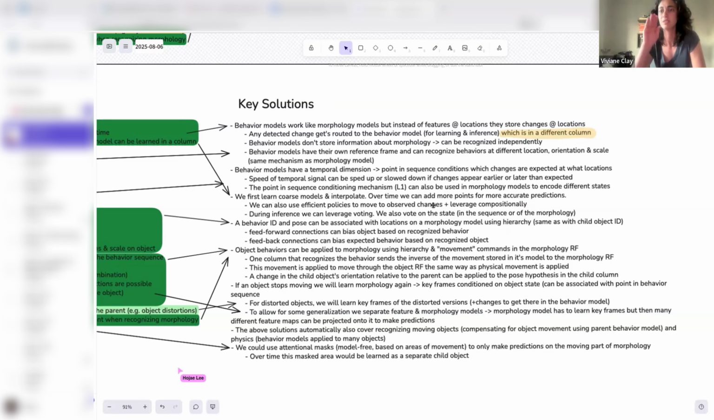Whenever you see something moving, you saccade there and observe that change. And then we could also leverage compositionality. So basically, having the movement of a child object as one point in the behavior model instead of all of the points on the child object.